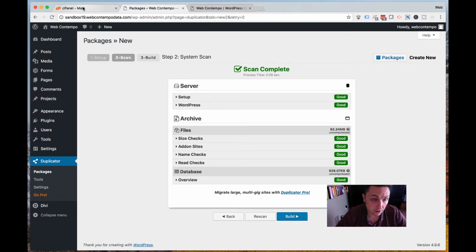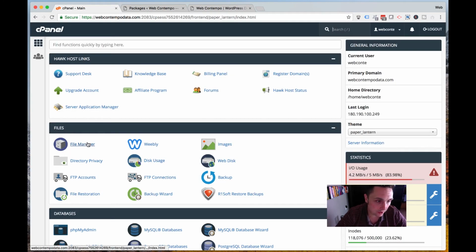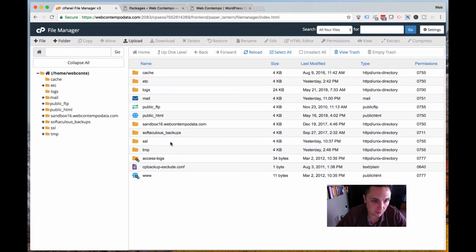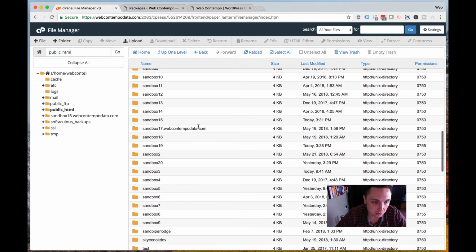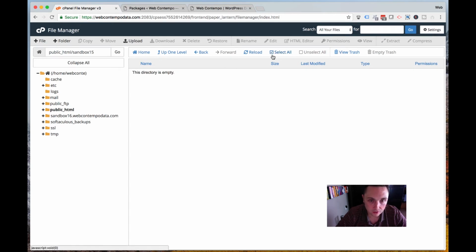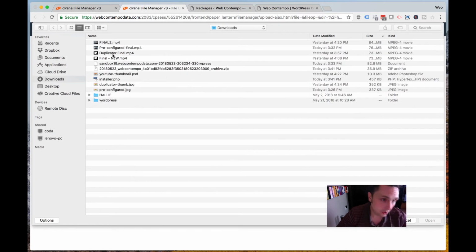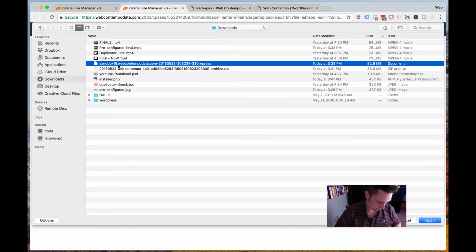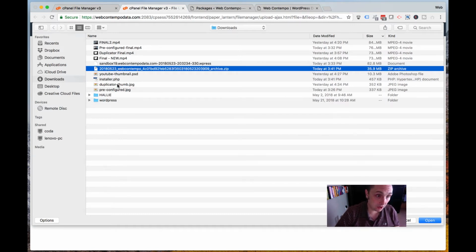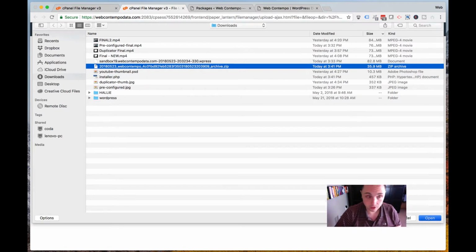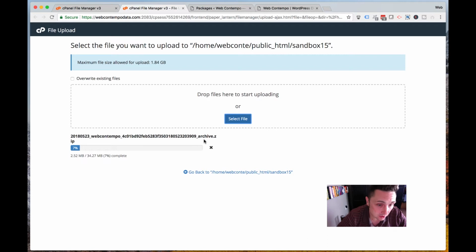I've already done that, and in my cPanel I found that I have an open spot in my file manager, and it is on sandbox 15. As you can see, it's totally empty here. What we're going to do is go ahead and upload the archive file and installer.php. I guess they're only going to let me do one at a time.